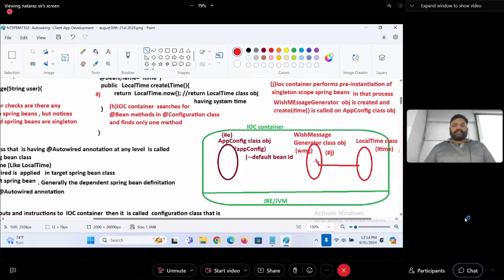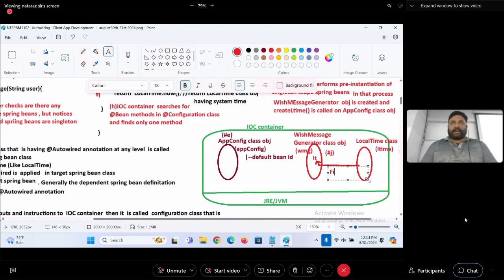Injection is done. Here is my LT property. What property? LT property. Field injection has happened or not, guys?